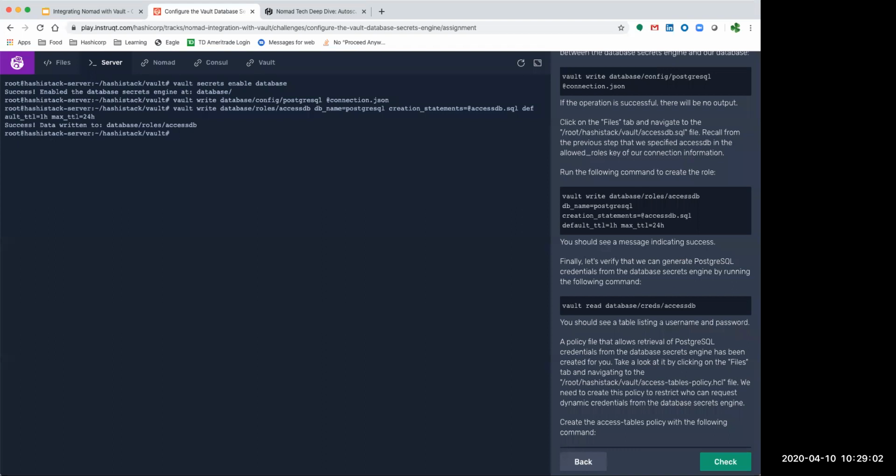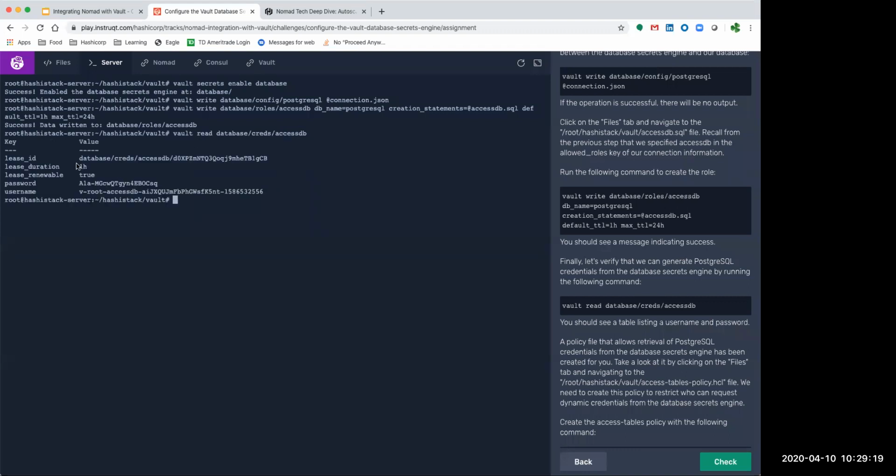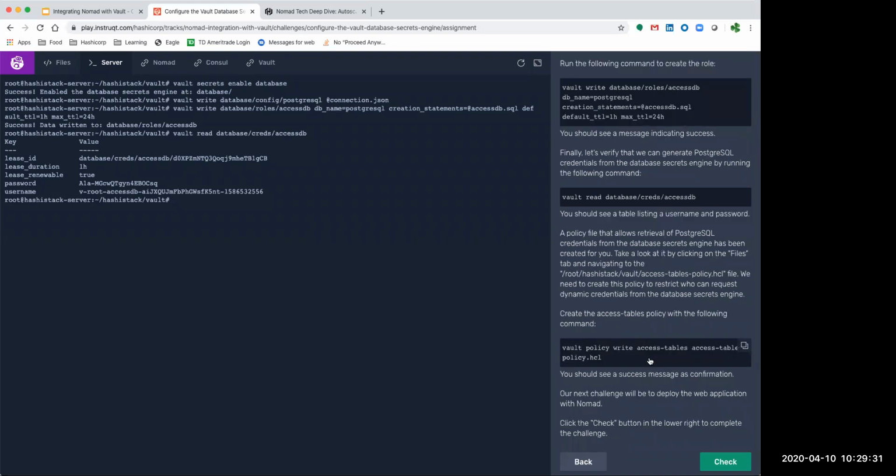Beautiful. So we had written our SQL to the database, and now we could go ahead and create some credentials. So let's check that out. We're going to read creds from AccessDB. Boom. Notice here I have a 1 hour lease, I have a password, and I have a username. So this is exactly what an application would get. We're doing great today. The last thing is, let's make sure that the access tables policy is written. Okay, perfect. So now we're good to go.